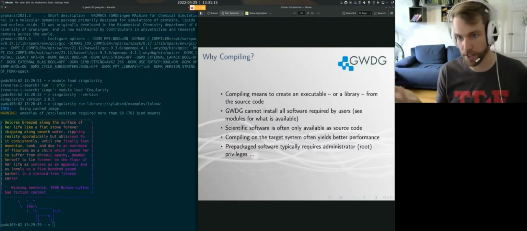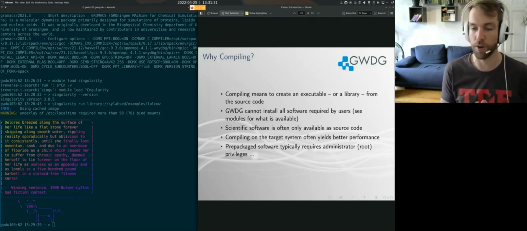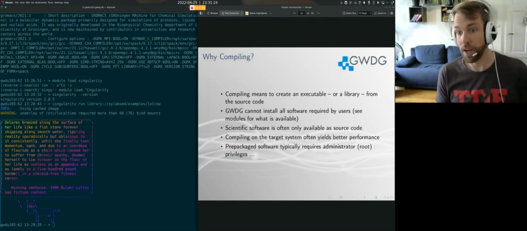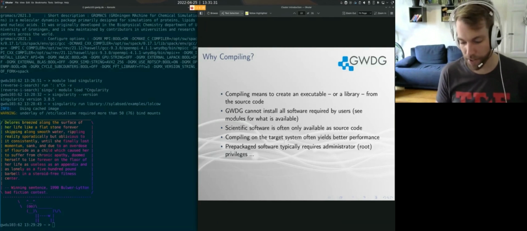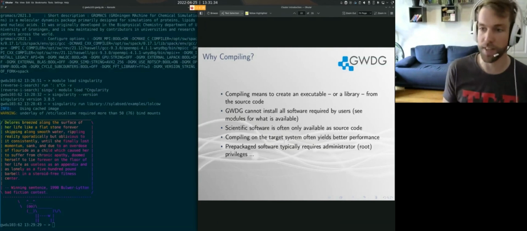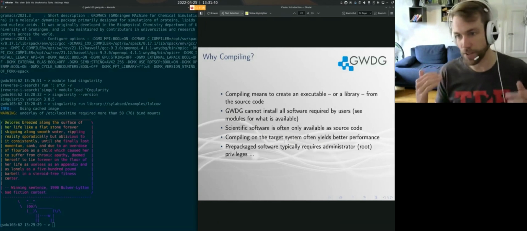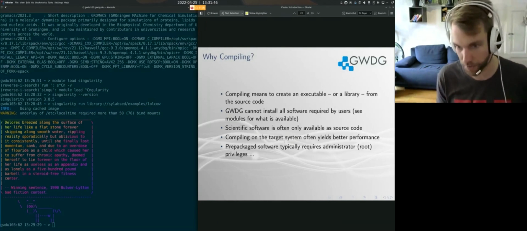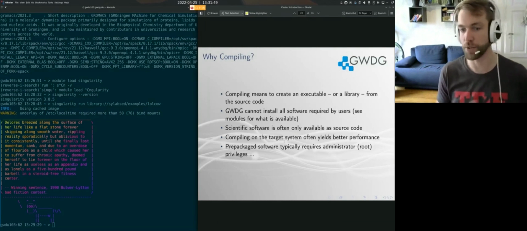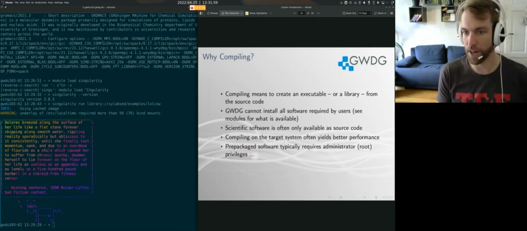We cannot install all software, as I already mentioned, and often scientific software is just published as source code, not as binaries for every system, because that's a lot of work. And oftentimes a pre-compiled binary that basically works on every system has the downside that it can't be as good on the specific performance. So you can get better performance if you directly compile it on the hardware you want to run it on. So sometimes it's better to just compile the software yourself, so it's perfectly set up for your architecture.